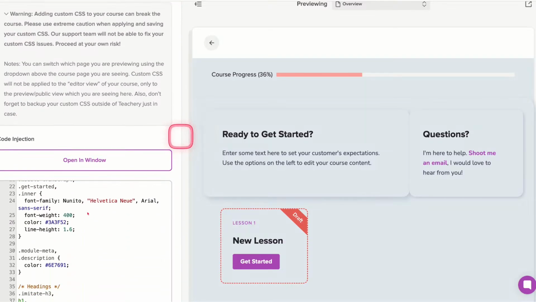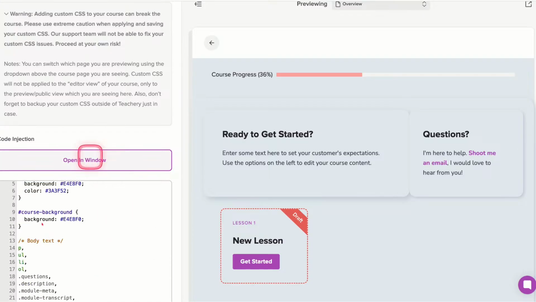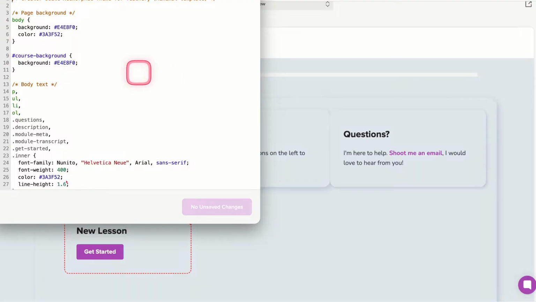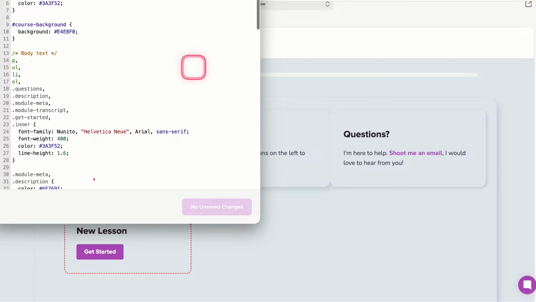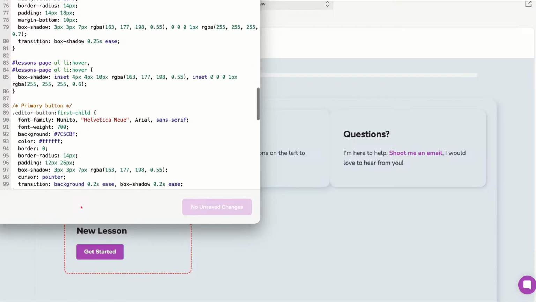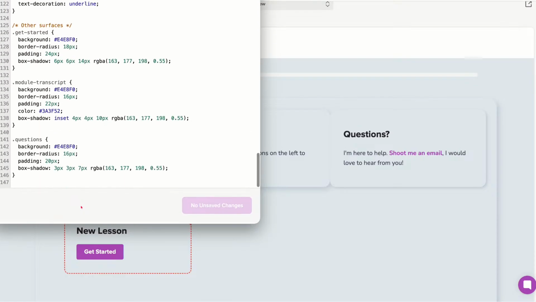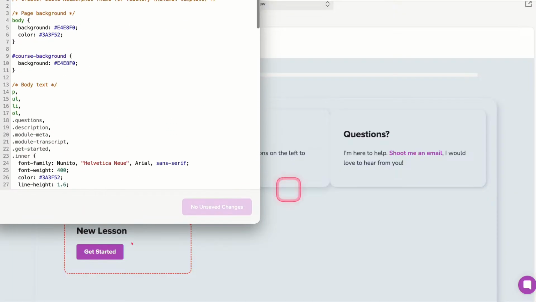So let me see if we can make this bigger. I'm just going to show you the code for the heck of it. Wait a minute, open a new window. It's a lot of CSS. Creator Suite, neumorphic theme for Teachery, minimal template. It's a good deal of stuff that it wrote. Kept on going. I consider that a lot.